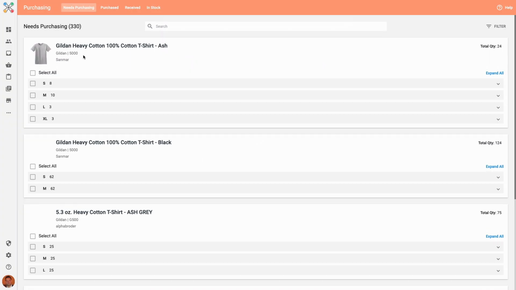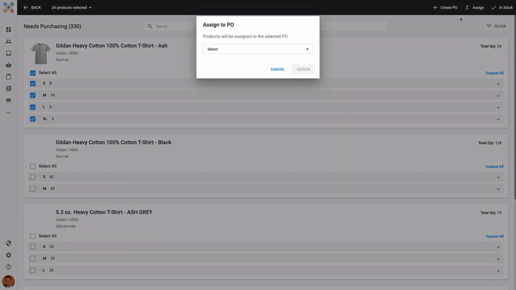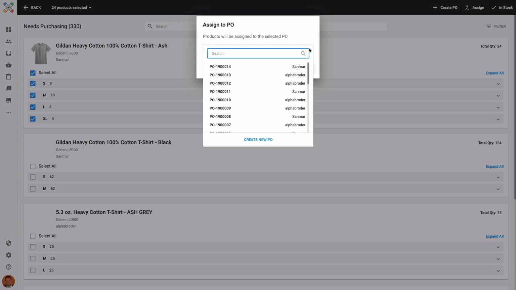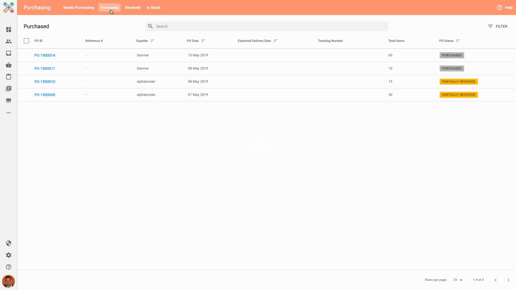If there are more products you need to add to an existing PO, you can select them and choose Assign. You'll be able to choose which PO they are assigned to. Head to the Purchased view to see all the POs you're currently working with. Click on the PO ID number to see the details of that PO.